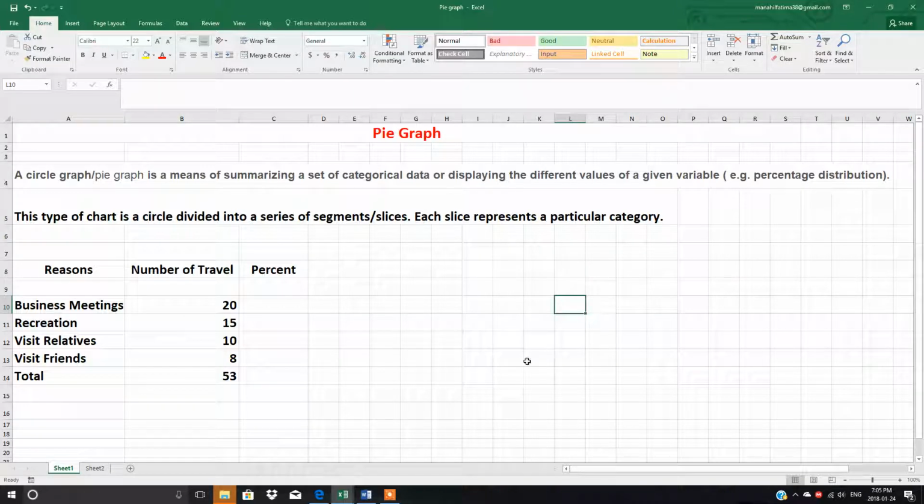Suppose we have 4 different categories, or we have 5 or 6 different categories, and we are making a pie graph, so the circle will divide according to the categories. If we have 5, it will show 5. If we have 6, the circle will show 6.